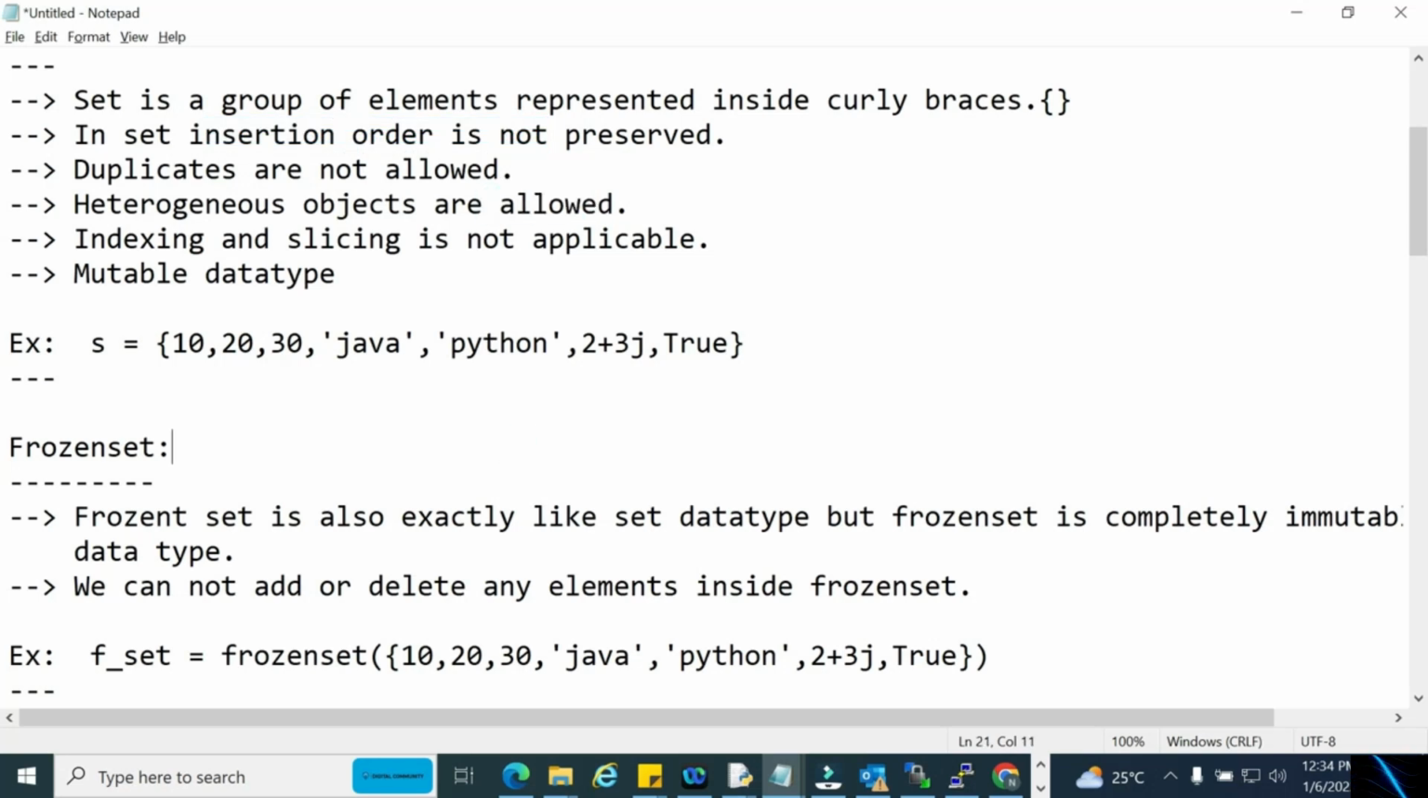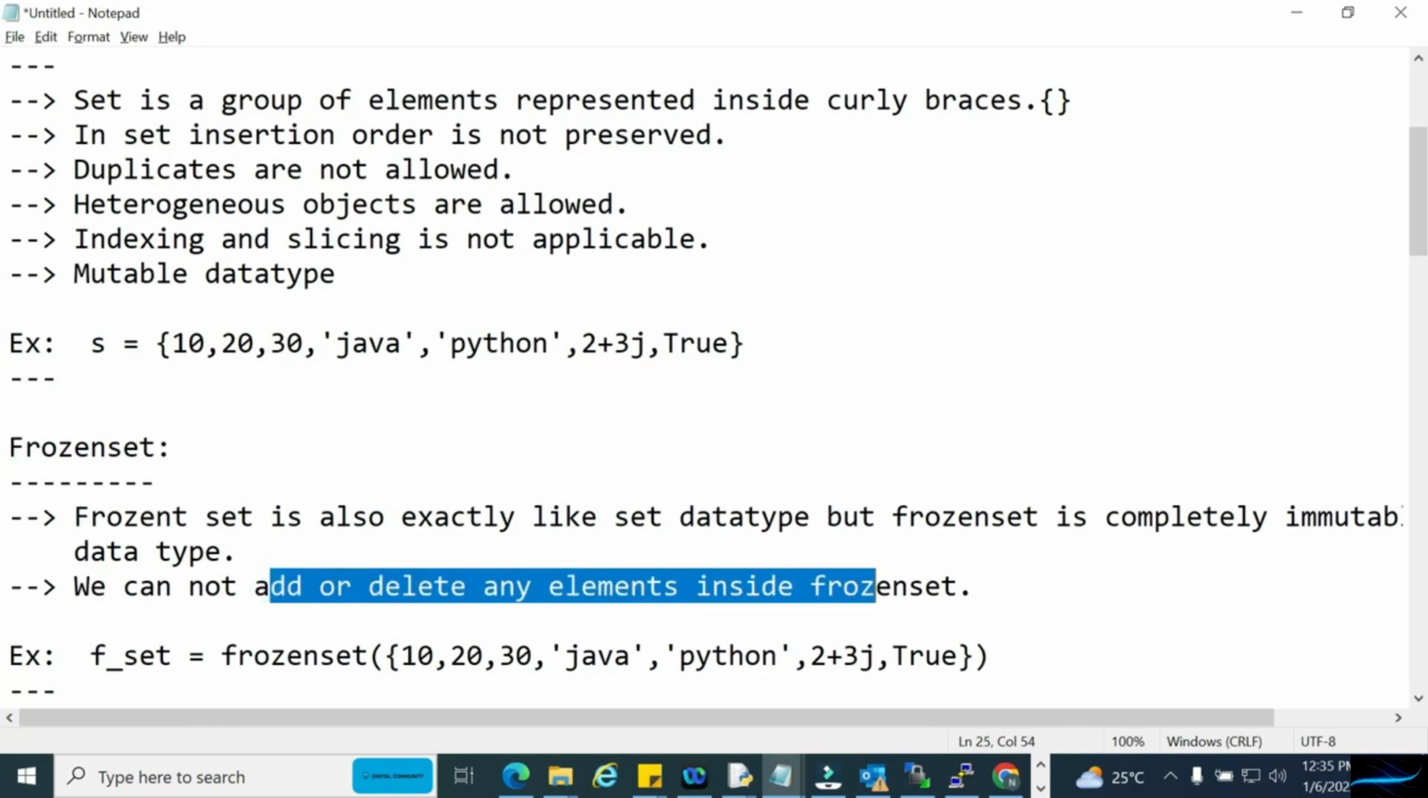The only difference between a set and a frozen set is that a set is mutable and a frozen set is immutable. The name itself suggests it: frozen means it already got frozen. Whatever data we have given inside this frozen set is already frozen, so we cannot change it anymore. So set and frozen set are almost the same except for the immutability concept. Once we create a frozen set, we cannot add or delete elements present inside it.